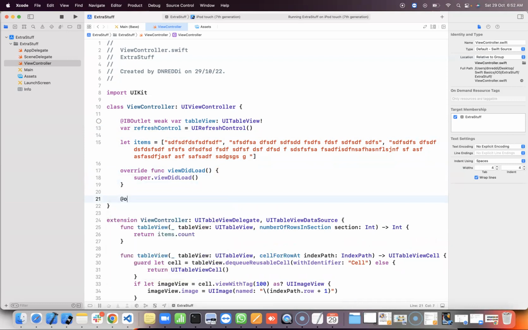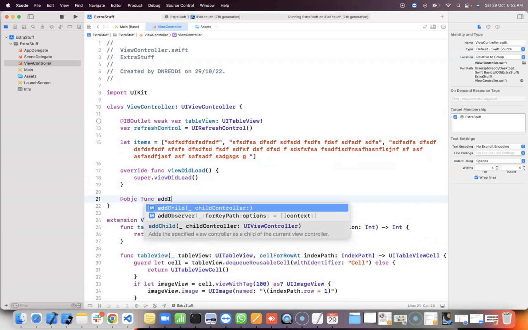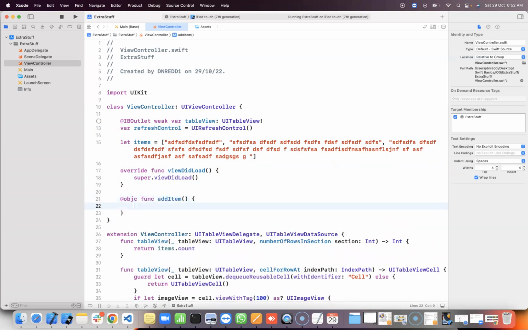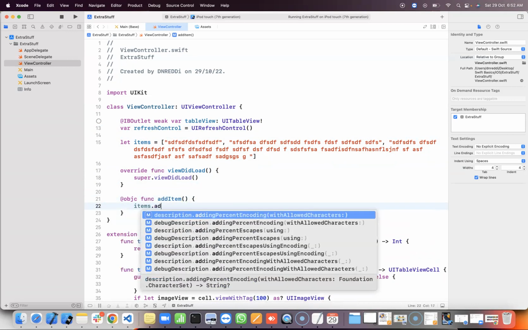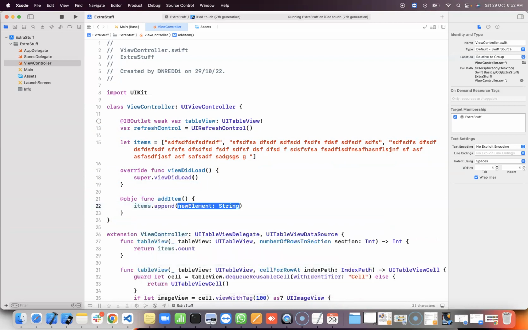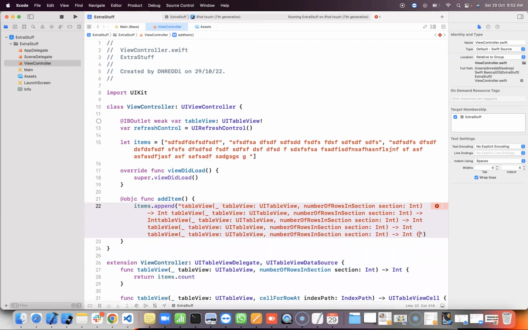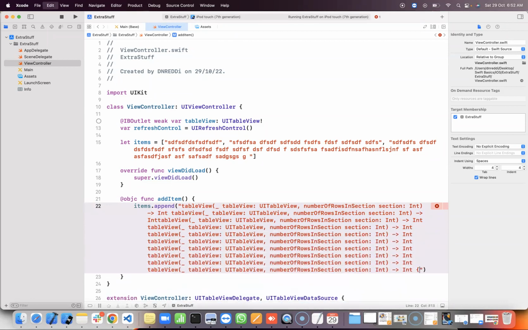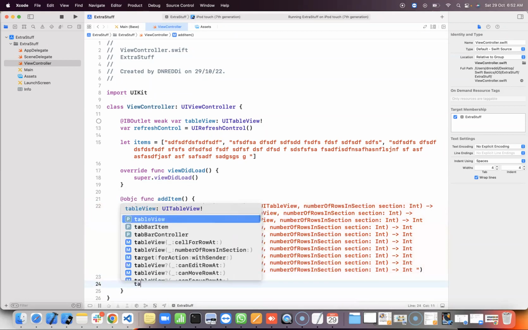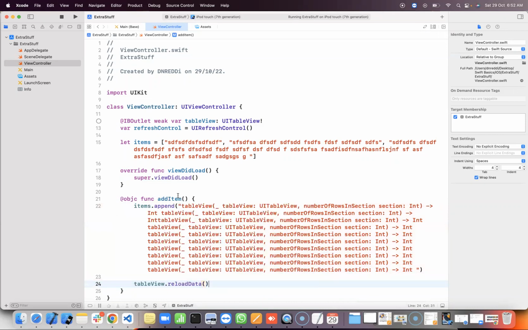In viewDidLoad, I'm just setting something. And let me add a function: @objc func addItem. I'm adding a new item. How do you add the new item? items.append, a new element, which is a string. I'm adding some content here, some more content I'm adding here. And we need to ask tableView to reloadData, refreshing. This method should be called when the user pulls the screen down.